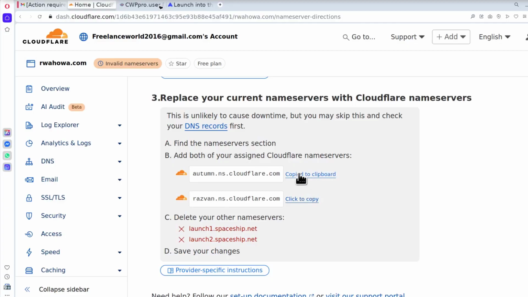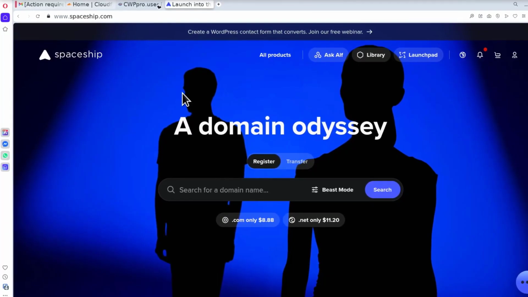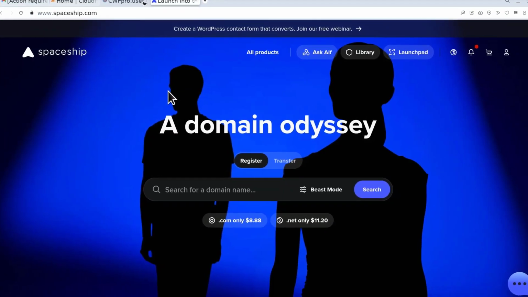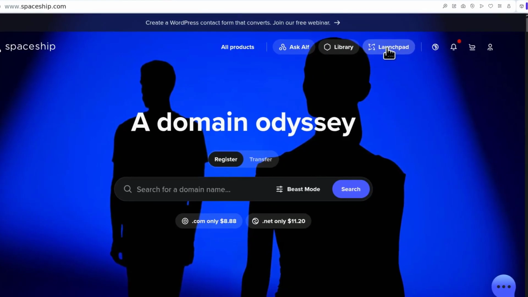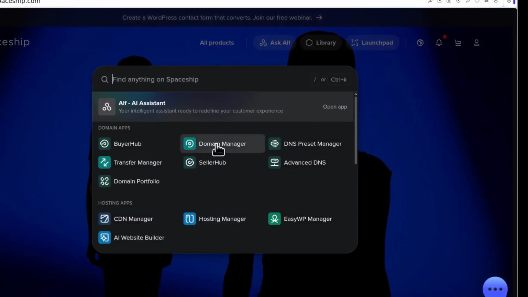So I can click there to copy the first record, and then I'll go to Spaceship. It doesn't matter which domain provider you're using. Whichever provider you're using, there is somewhere where you can change your name servers, your DNS name servers. So for me, I'm going to go into Spaceship, and click on Launchpad. I'm already logged in and I want to go into Domain Manager.